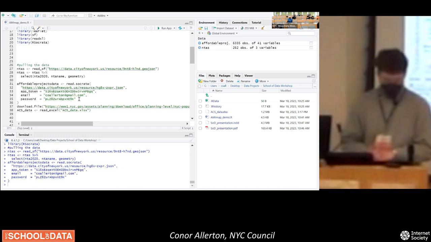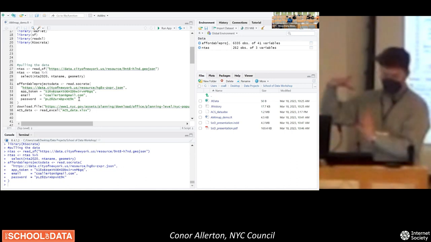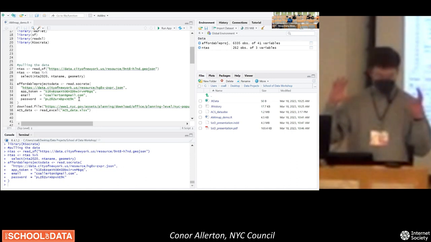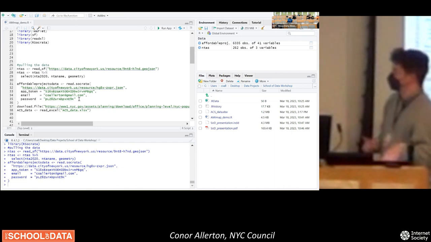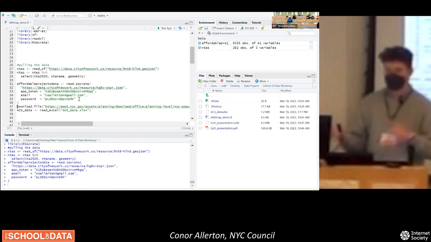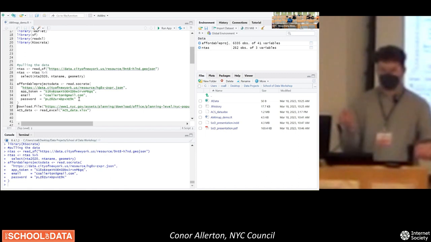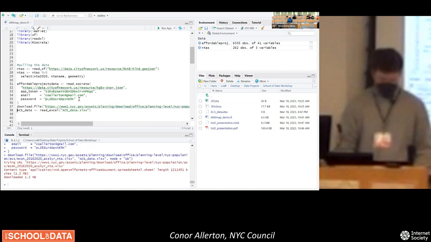Thanks. So we've downloaded the neighborhood shapes. We've downloaded the affordable project spreadsheet that we already looked at. And now this download file function is going to download the census data that we need, the income data, which is the last remaining piece of data that we don't have from that one spreadsheet that we already looked at. So to do that, we download, and it actually just downloads a file on your computer, and then re-uploads it into RStudio.